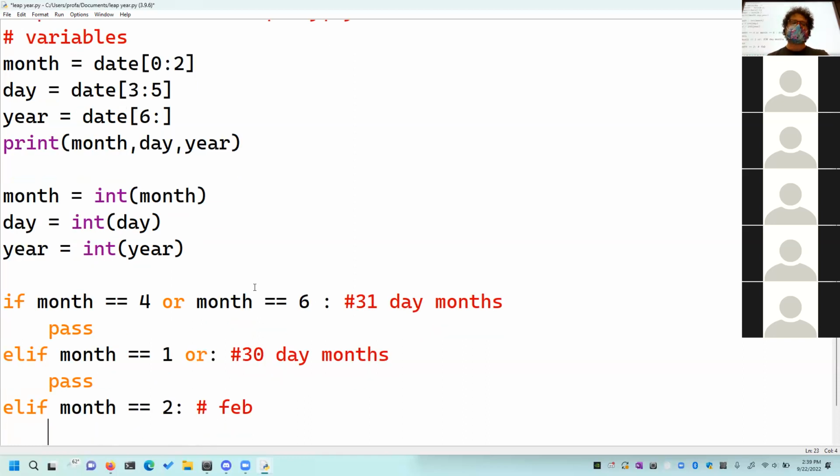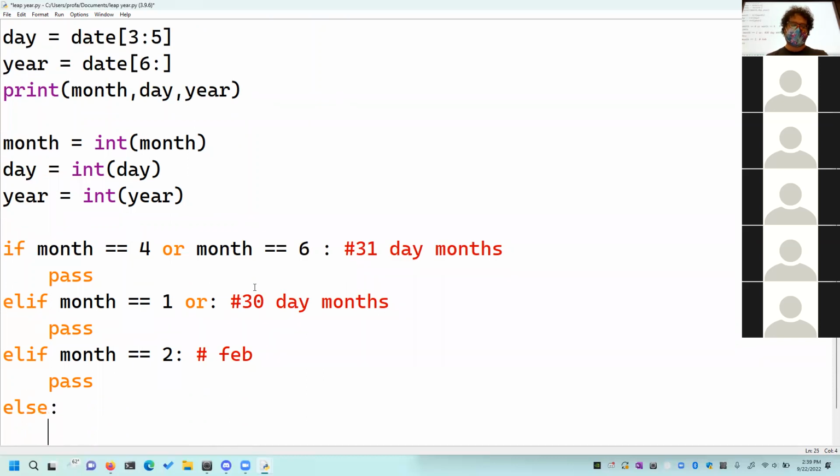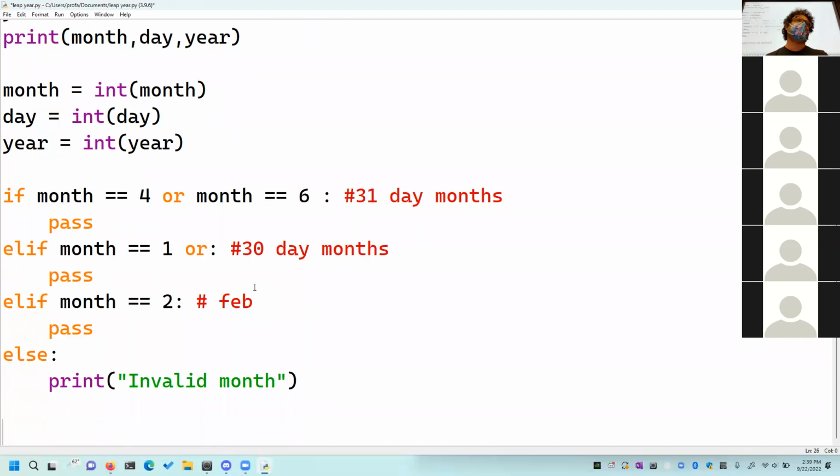Feb. And when we do it at this level of organization, we can simply put an else here with a print, and print "invalid month", because if it's not one of these 3 categories I've set up, then it's an invalid month.